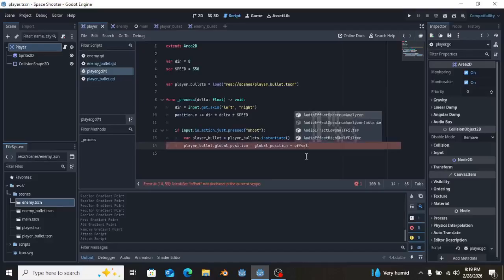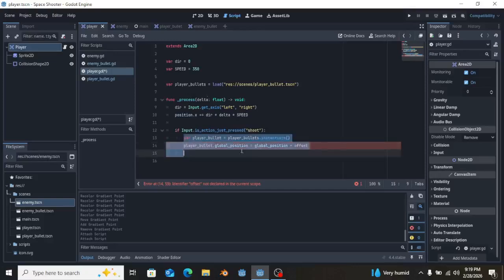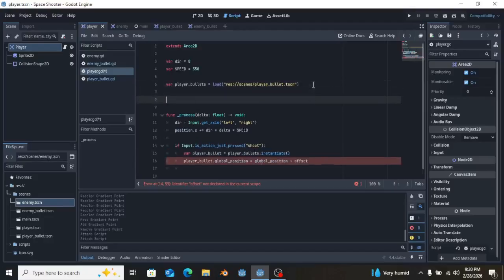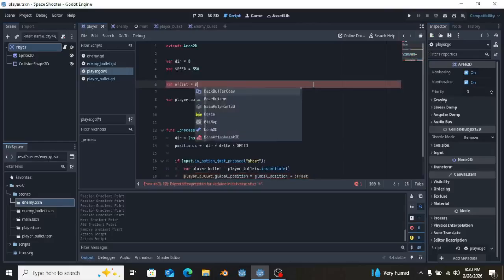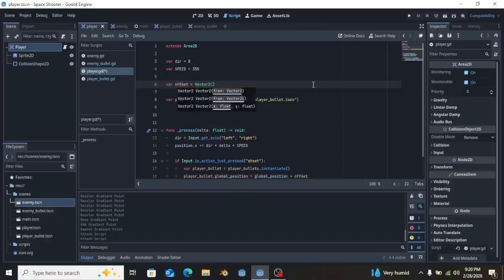We are going to define this offset very soon. And now we have to add it to the scene somehow. We are just creating it in our code. We need to add it somehow to the scene. First of all, let's create the offset variable, and that will be a Vector2. Don't forget we are working with a Vector2 over here.